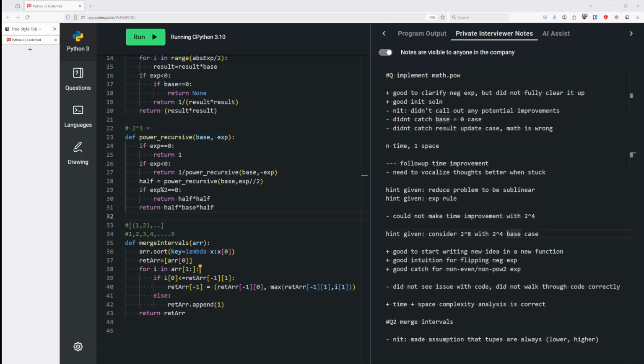And space complexity, I can't do better, can I? The space will be n because I'm creating a new array, and that could be at worst the same length as the provided array. But I don't know if there is a better way to do this. There must be.